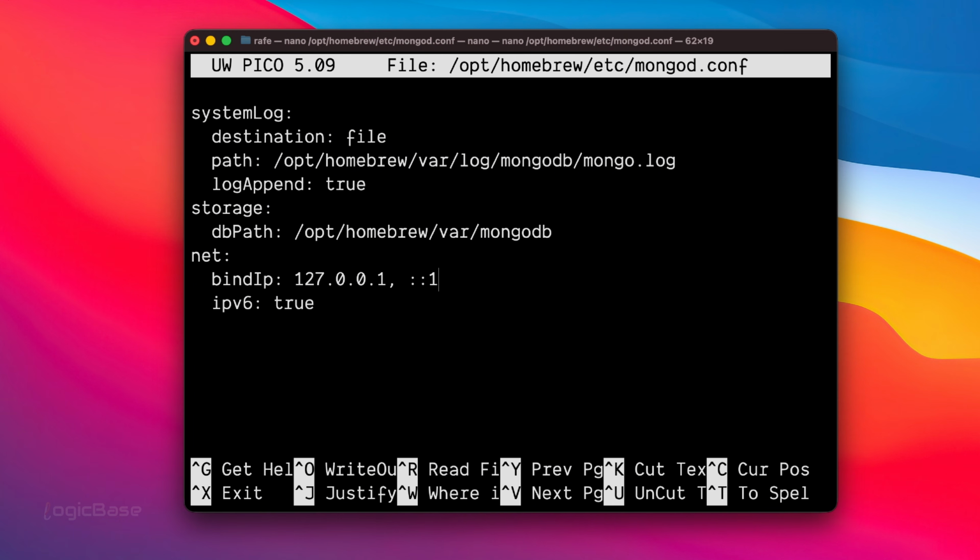If you look closely, by default, you will usually see something like bind IP 127.0.0.1. This means MongoDB only accepts connections from localhost. In other words, nobody except this machine can connect to MongoDB.